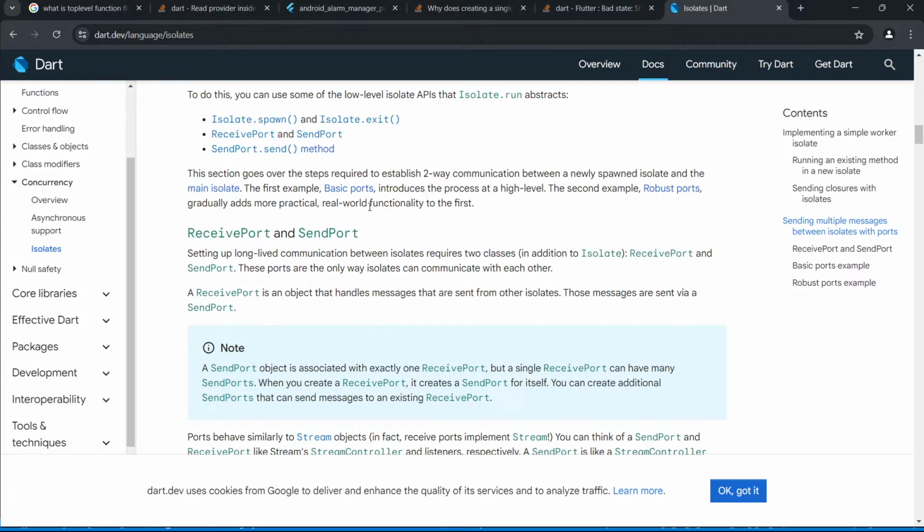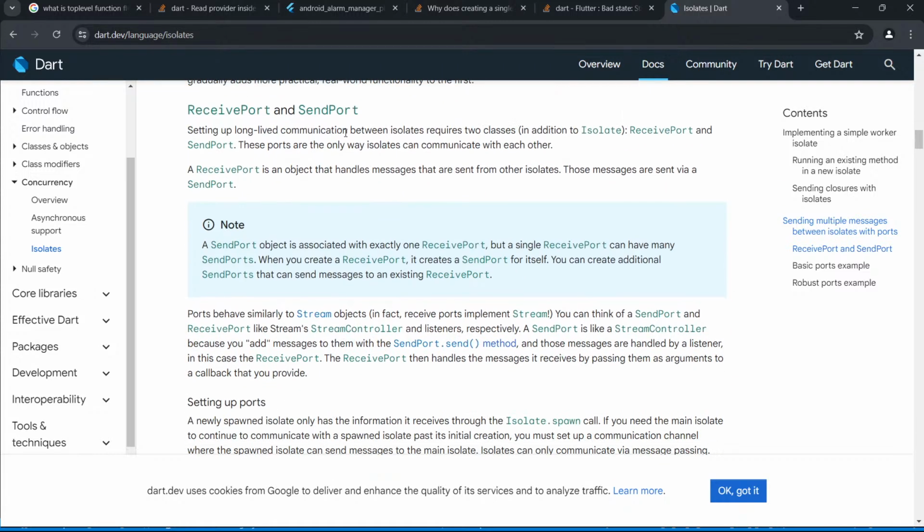A SendPort object is specifically tied to one ReceivePort, but a single ReceivePort can have multiple SendPorts. When a ReceivePort is created, it places a SendPort for itself. You can create additional SendPorts that can send messages to an existing ReceivePort.